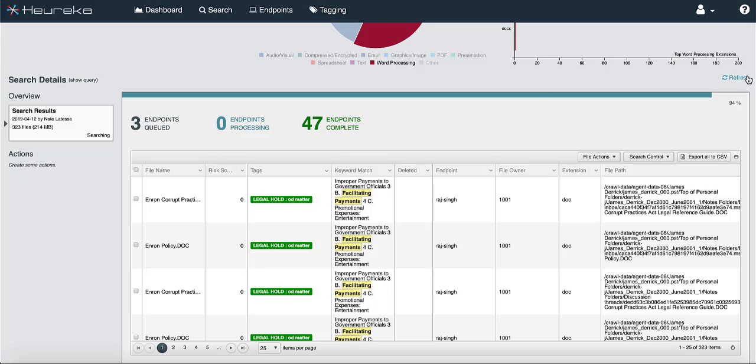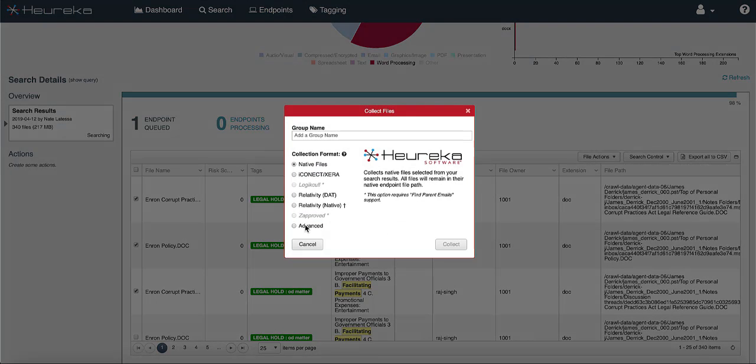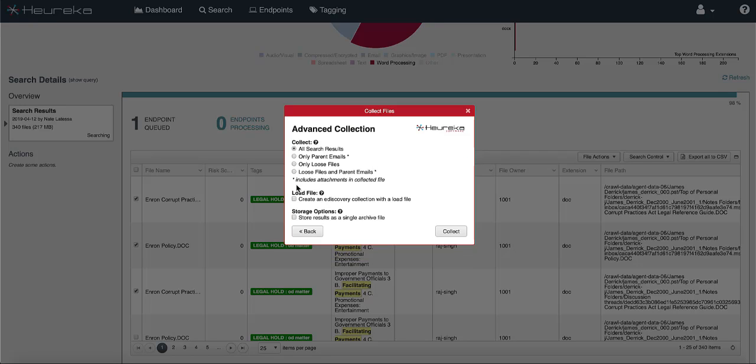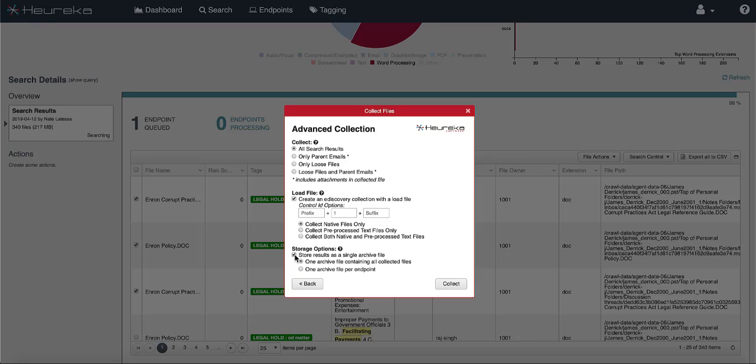While those are finishing up, I just want to go over some quick functions here. So there's a couple different things that we can do in Heureka. Number one, if we wanted to collect any of these files, we can do a simple collect, and this would collect it down to say a preservation share or something like that on the network. If I hit next, I've got a bunch of different collection options that I can perform to get that information out of Heureka and move it downstream into another application.